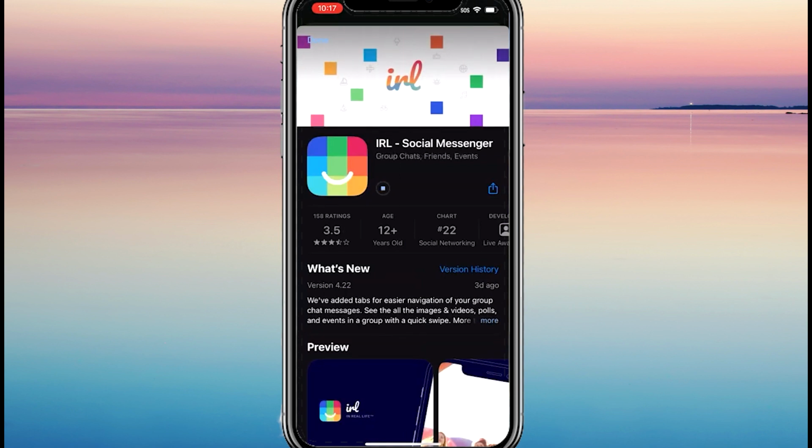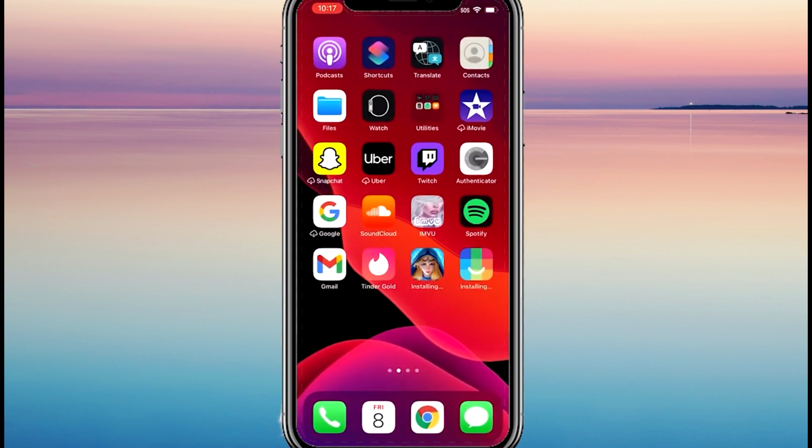But anyway, once you have done that, your Tinder should now say Tinder Gold on the application. It should be fully upgraded and all for free. So there you have it.